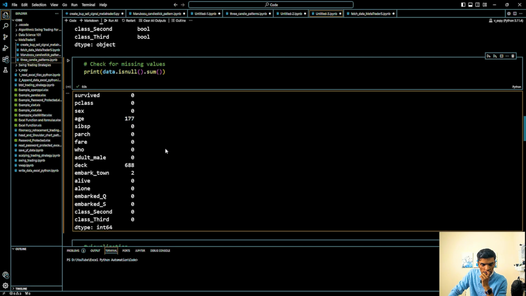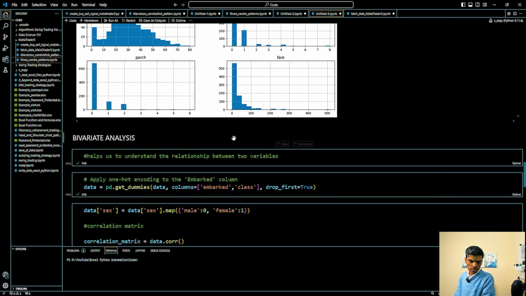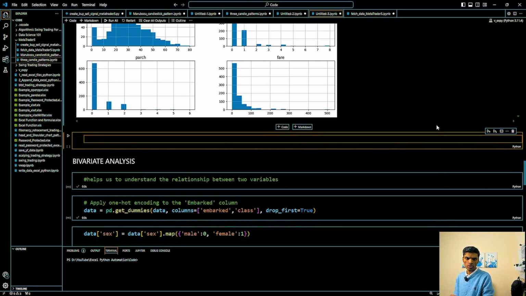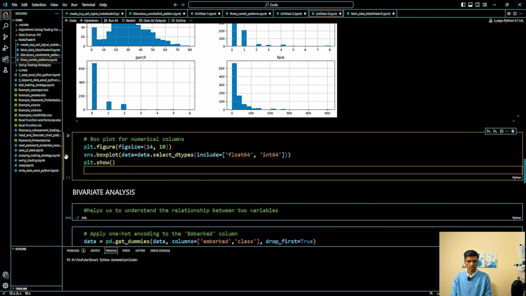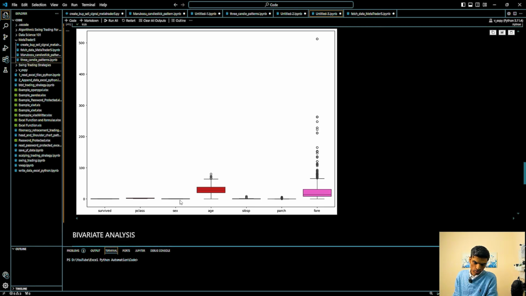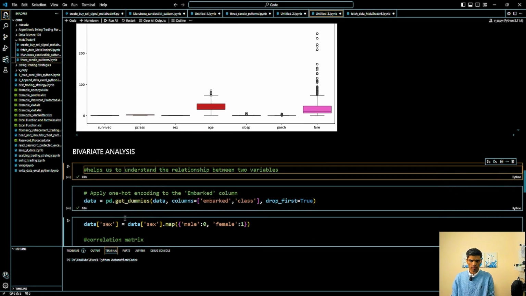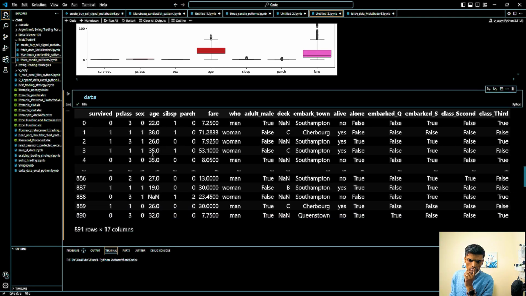Let's also do it for the missing part, and then we have isnull. In age, in deck, in embark_town, we have a couple of missing data. And then here again I missed one more code. I had planned many things, but then on the flow, let me just add this one. So this was a box plot. Let me just check the data now first.